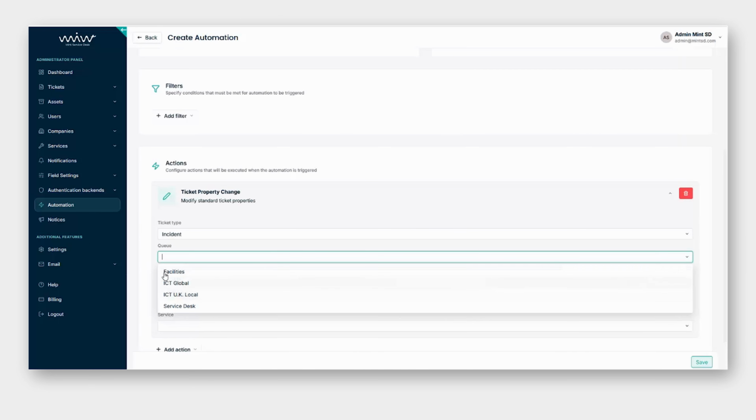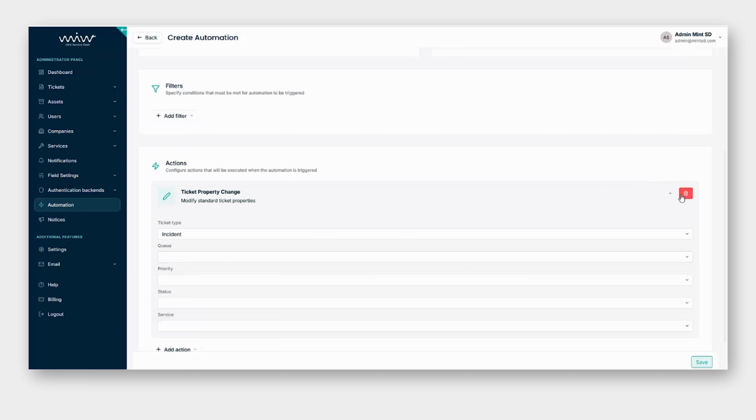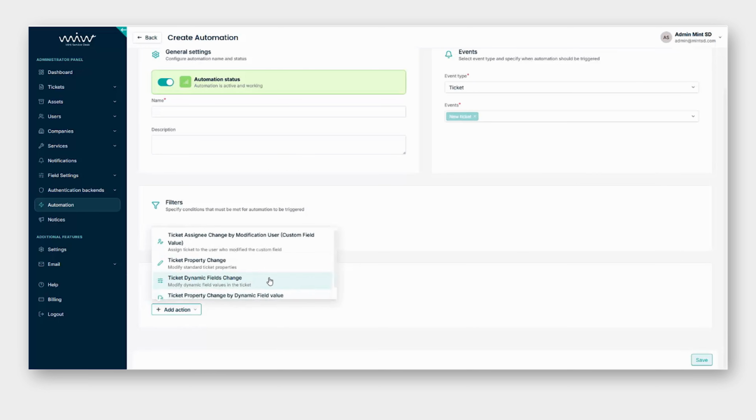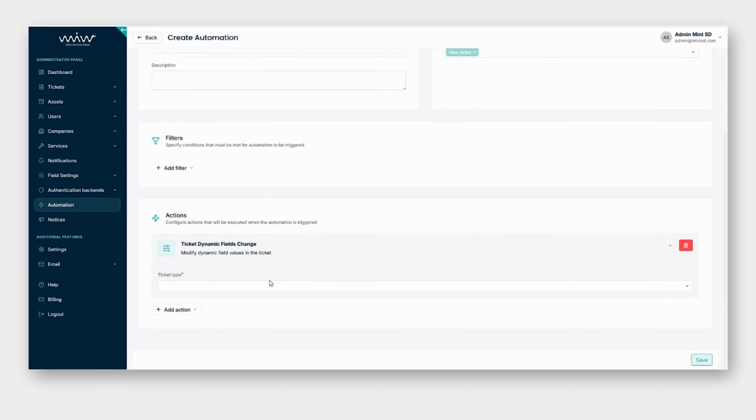The third category is ticket dynamic fields changed. This action allows modification of dynamic fields or custom fields inside the ticket. First, you need to select the ticket type.